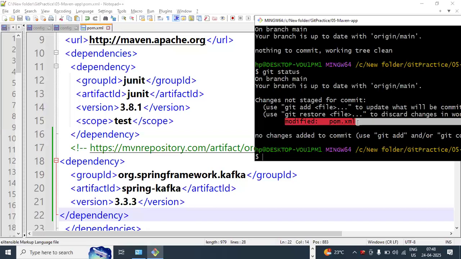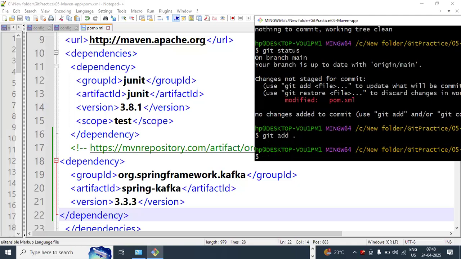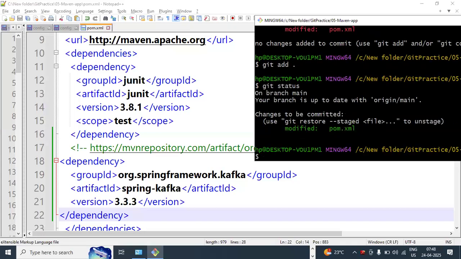Now what am I supposed to do? Let me add this code, push this code, and we'll do some more modification, so that it will be a revision. Git add dot, right? Git add is done. Now again check git status. Now pom.xml becomes green, right? Now can I use git commit? I am committing the same change.